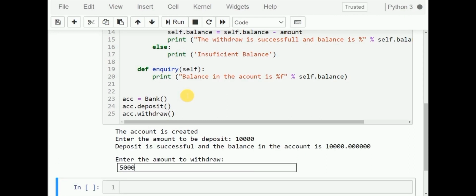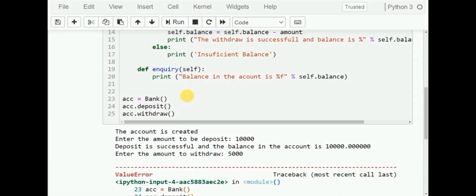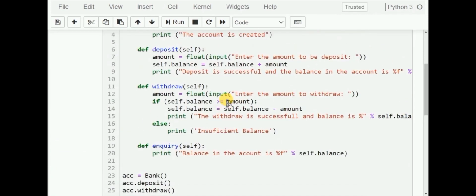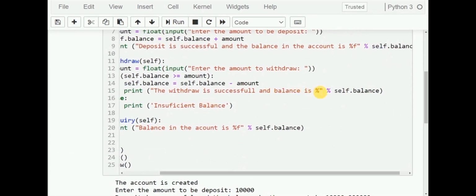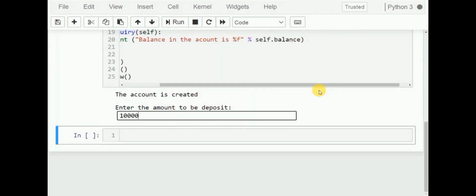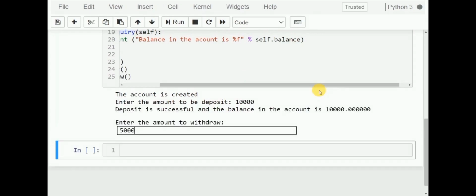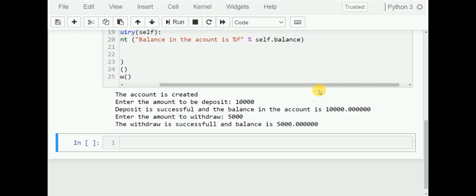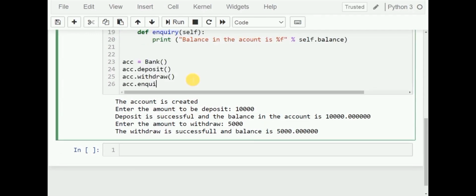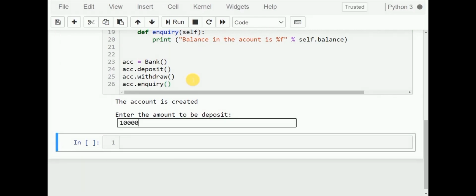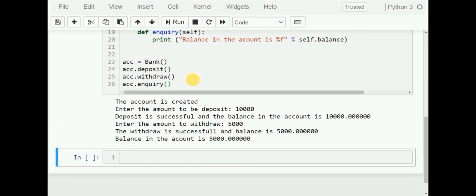So the balance in the account is, oh, I think we are getting an error. Incomplete format. For "Withdraw successful", here I should have percentage f. Okay, so I will execute it one more time. 10,000, and I withdraw 5,000, so remaining is 5,000. Then acc.inquire. If I execute it and type 10,000, I will withdraw 5,000. So 5,000 is remaining and the balance in the account is 5,000.